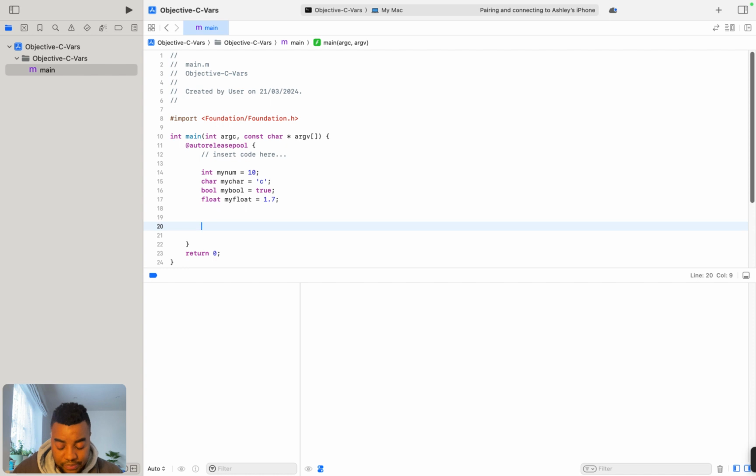So let's print out our variables. Now we're going to print out num is. Now in Objective-C, we have to state the expected data type within the string. So we're in the string right now. We actually have to state the data type like this. So num is, it has to expect an integer there. And then we say comma myNum.